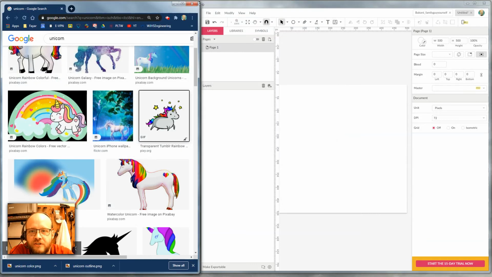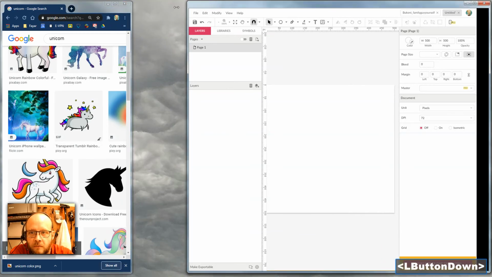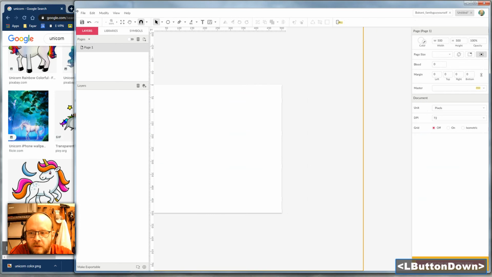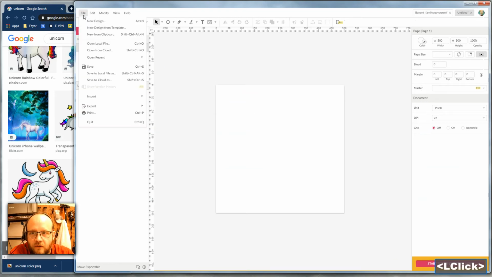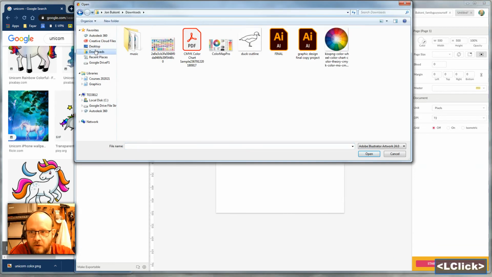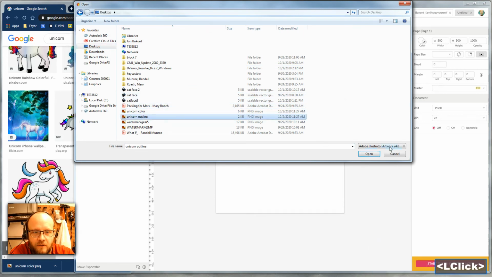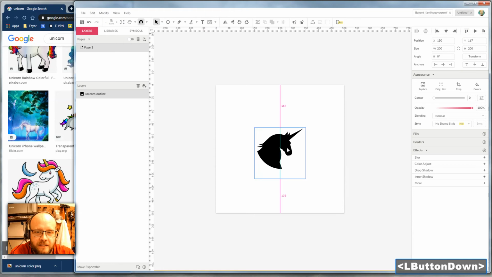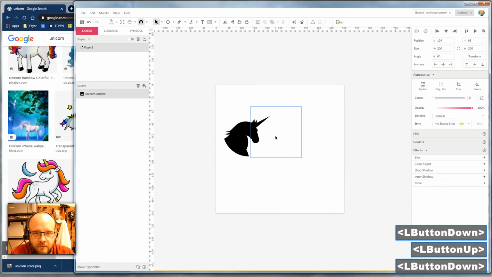So now we can just jump right over to Gravit. I'm going to make my screen a little bit bigger there. We've already created a page, but we're going to go up to File, Import, and Place Image. I'm going to go to my desktop and look for my unicorn. So there's my unicorn outline, hit open. And there it is. It's dropped that image in. And now I can move it around, play with it, do whatever I want to.